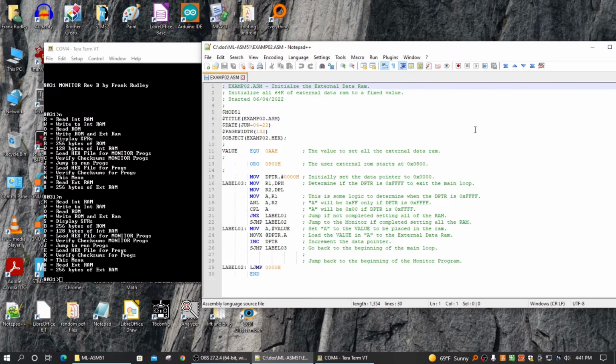So this program is called exam2.asm, and the object of this little program in assembly language is to set all the external RAM to a fixed value. The external data RAM in this processor is 64K. This is the whole program shown here.